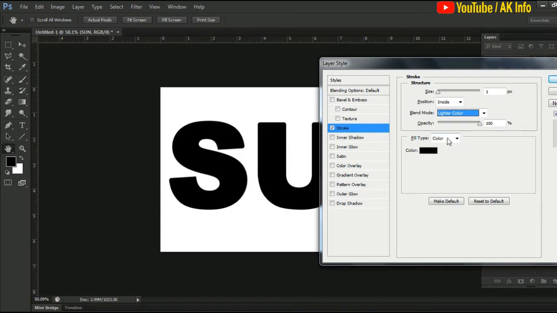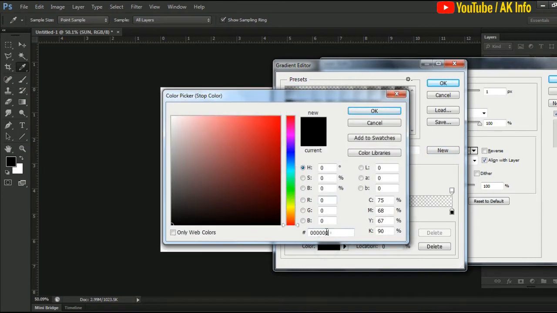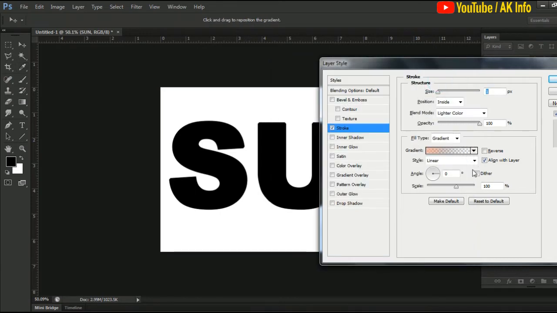Fill type gradient. Here select natural density. Now set the color as per your choice. Here I am using the code FB830E, and angle will be 90 degrees. At last the scale will be 150%.